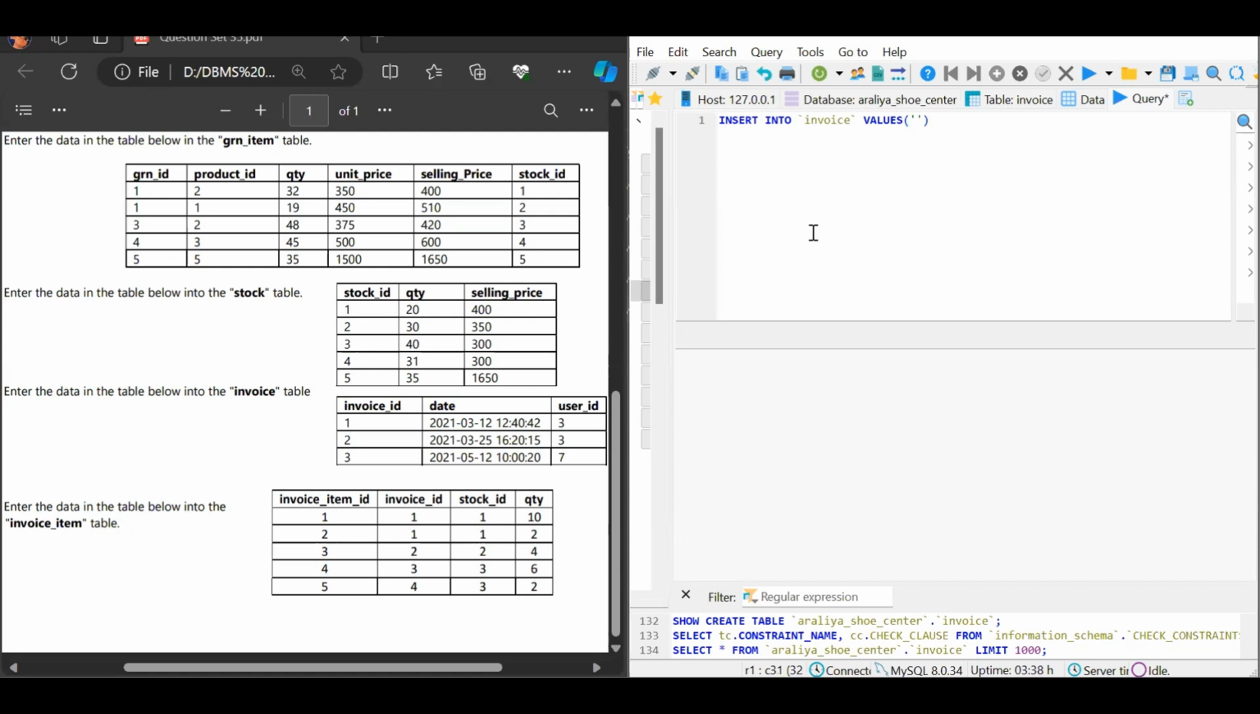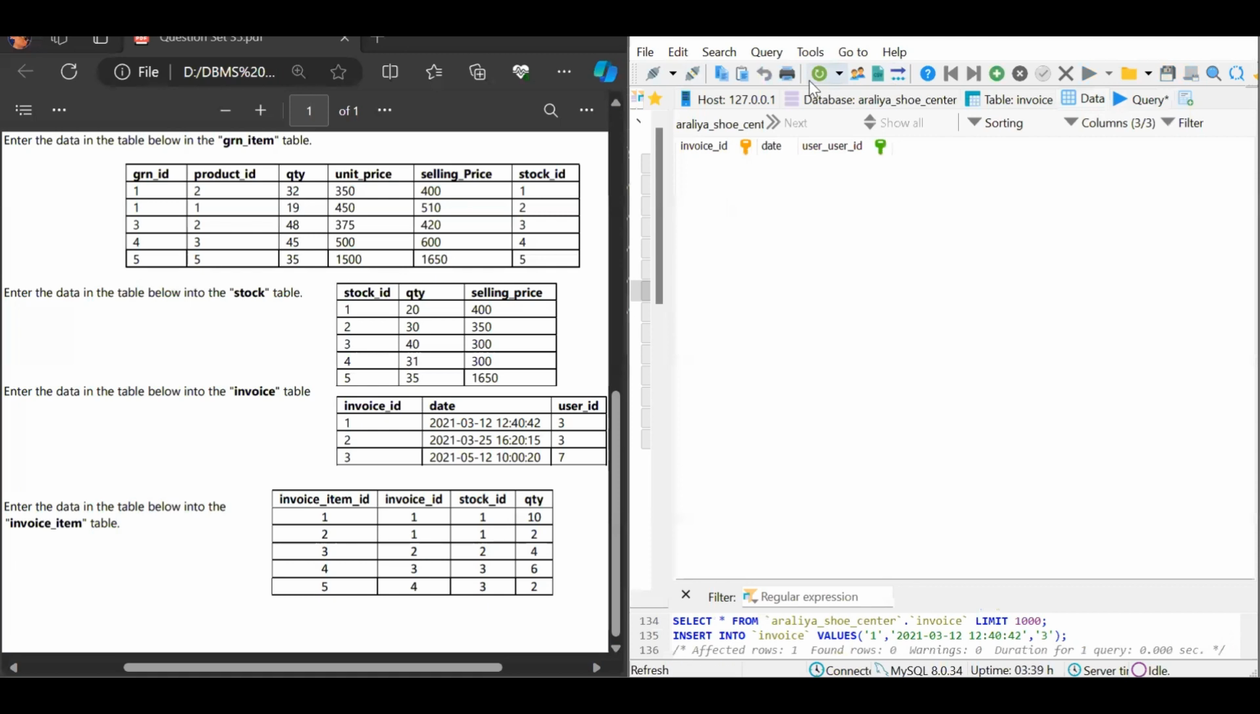Inside single quotation marks we give the invoice id as 1, comma, and then the date, and then comma, inside single quotation marks we give the user id as 3, and then the semicolon. So then let's execute this query too, and then let's move to data and refresh the page. Here we can see our data has been inserted into the invoice table also.